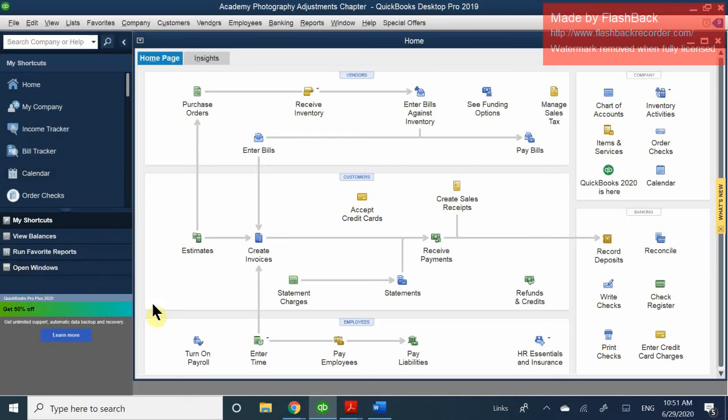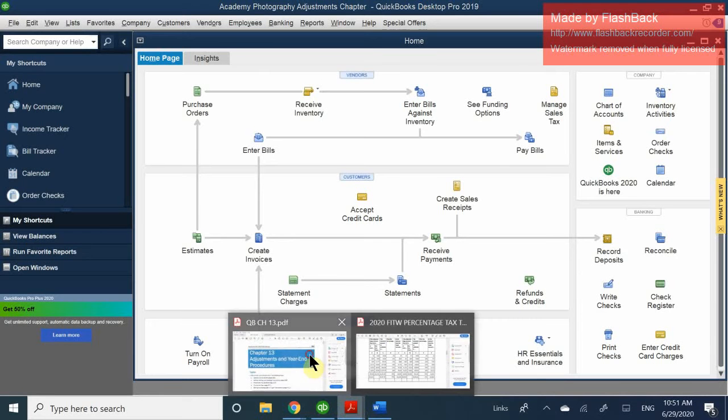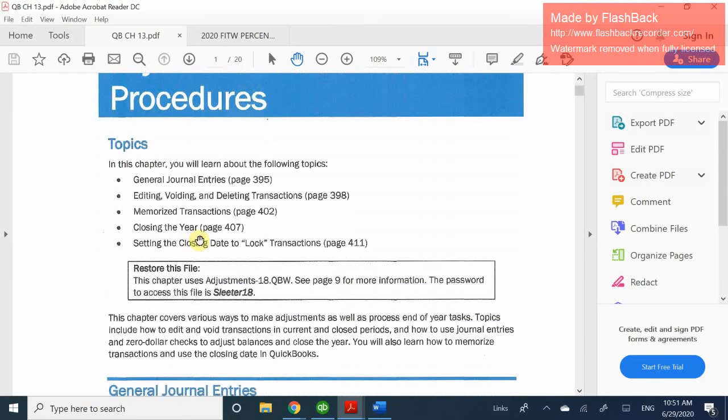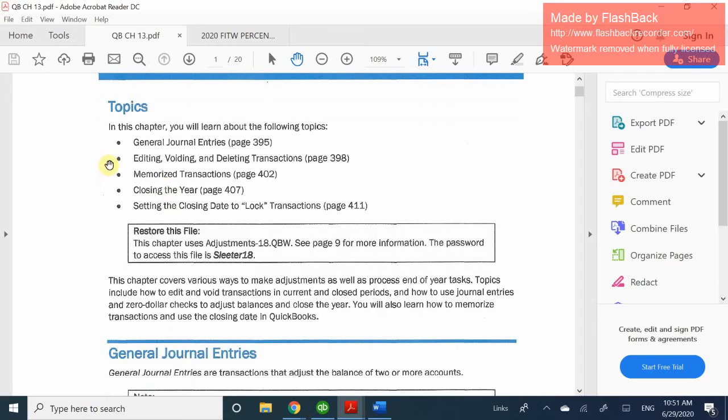All right. So that was chapters 10 and 11. Now we're going to be dealing with chapter 13. And what chapter 13 is going to be is your adjustments and your year-end procedures. In this chapter, you're going to learn how to do adjustments, what exactly adjustments are, and what are the necessary steps you need to take.